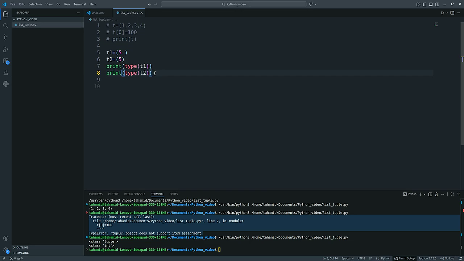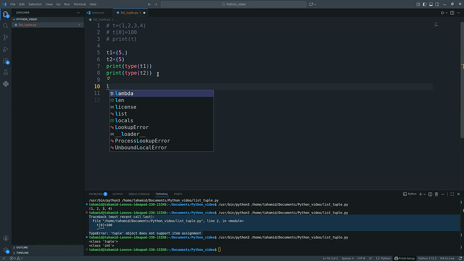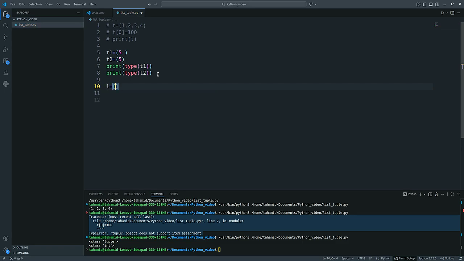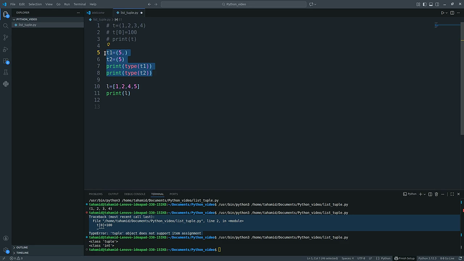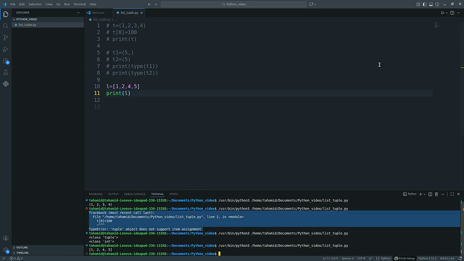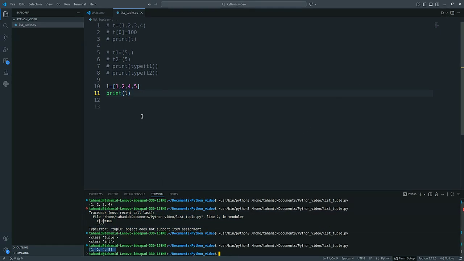Now let's jump into our next part, which is list. A list is nothing but a collection of data like a tuple, but it is mutable. First of all, let's create a list. For that, in a list we have to give square brackets, then one, two, then a collection of items. Now let's print the list and run this program. Here you can see the list 1, 2, 4, and 5.